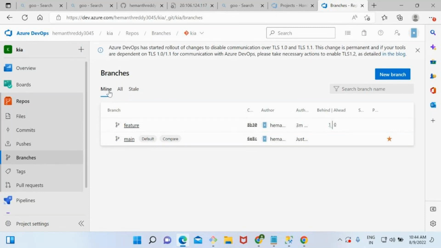See, if you are the only person who created the main branch and future branch, but in real time there will be n number of people creating n number of branches. If you want to see them all, then you need to go to all. The mistake people make is they go to mine and see that there are only two branches, but in real time you need to go for all. There you can see all the branches, and stale is a different concept, forget about it. So mine and all, these are very important.